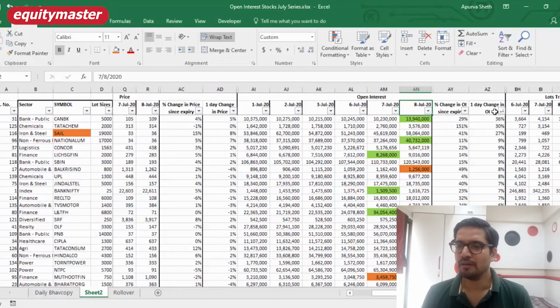So now here you can see I have sorted the data based on open interest. So out here you can see the stocks which have registered the maximum open interest.